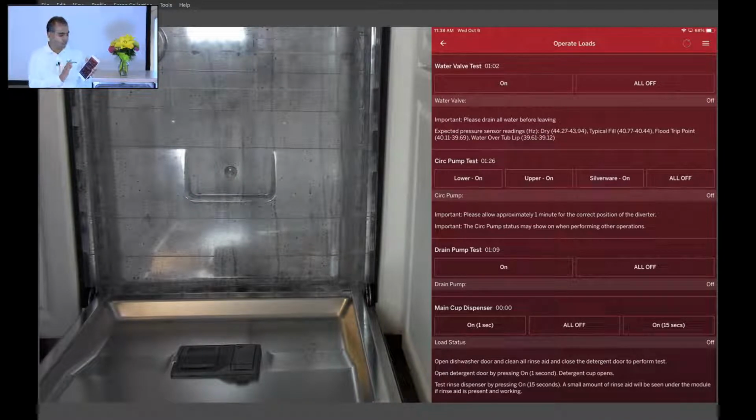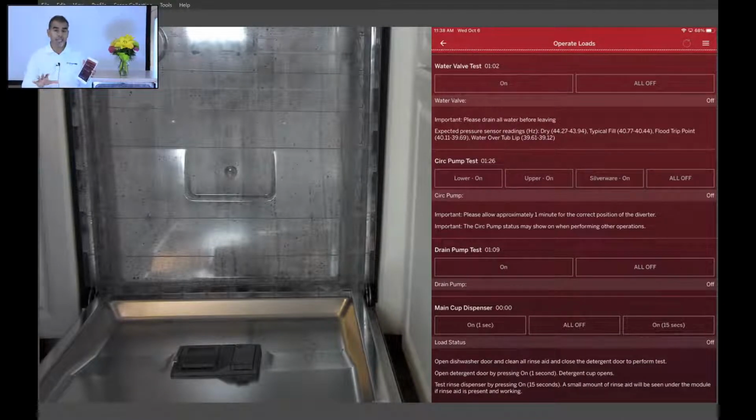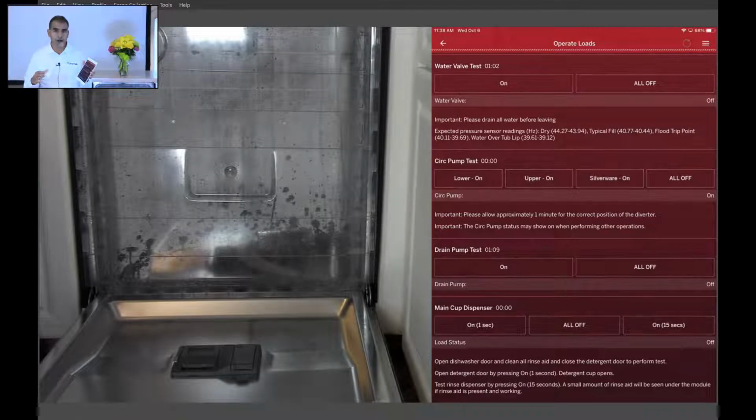Okay, now one thing before I hit that button, I want you to read this with me. It says right here, important, please allow approximately 1 minute for the correct position of the diverter. So I'm going to explain to you in a second how this diverter system works. But basically, this is telling you that if I press the lower on button, don't immediately expect it to go to the lower spray arm. It takes about a minute to reach its home position.